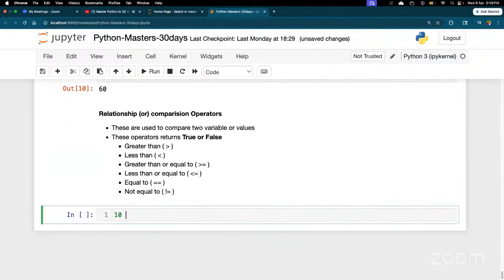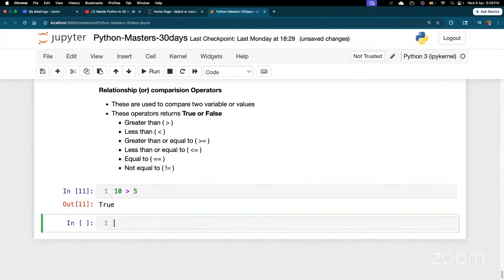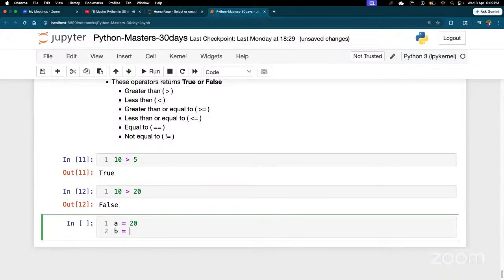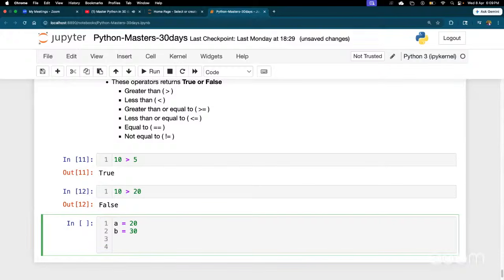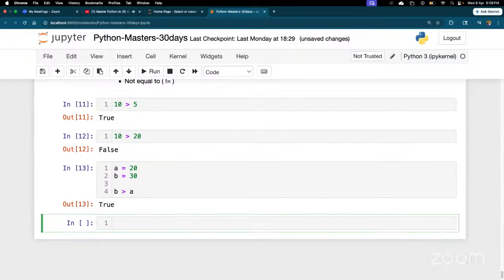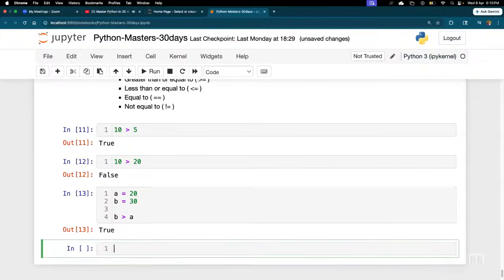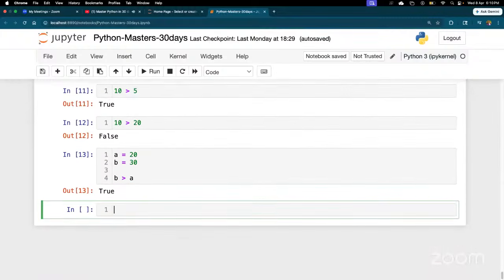So let me write 10 greater than 5. It's true, right? It returns true. If I write 10 is greater than 20, it returns false. The greater than operator we can use like this. For example, a equal to 20, b equal to 30. If you write b greater than a, then it returns true because b is greater than a. To compare two values or variables, we use comparison operators or relationship operators.